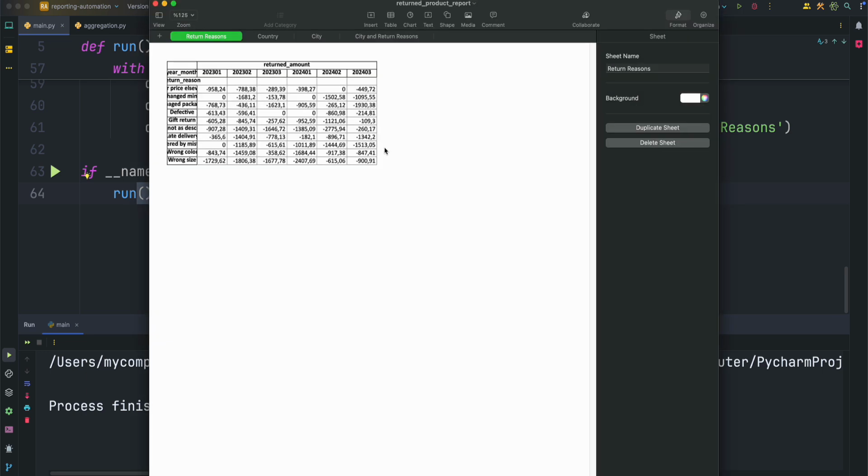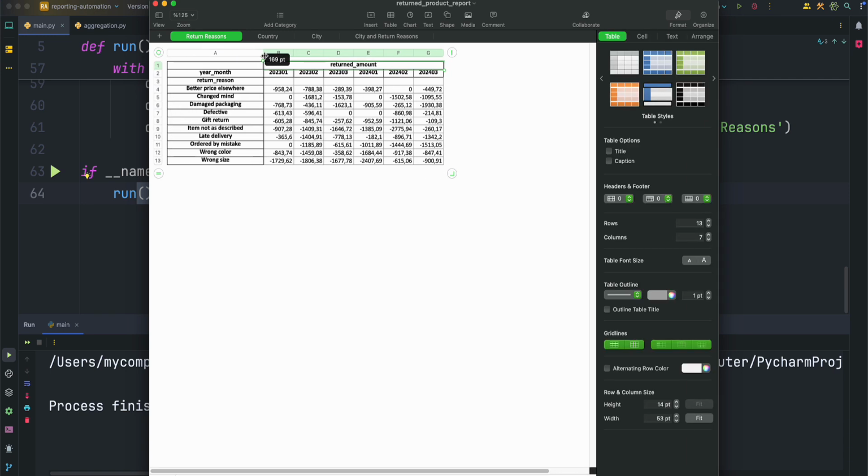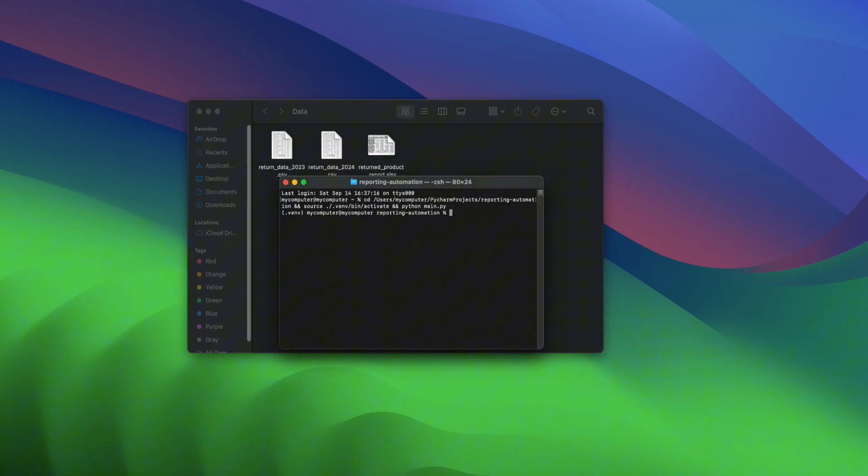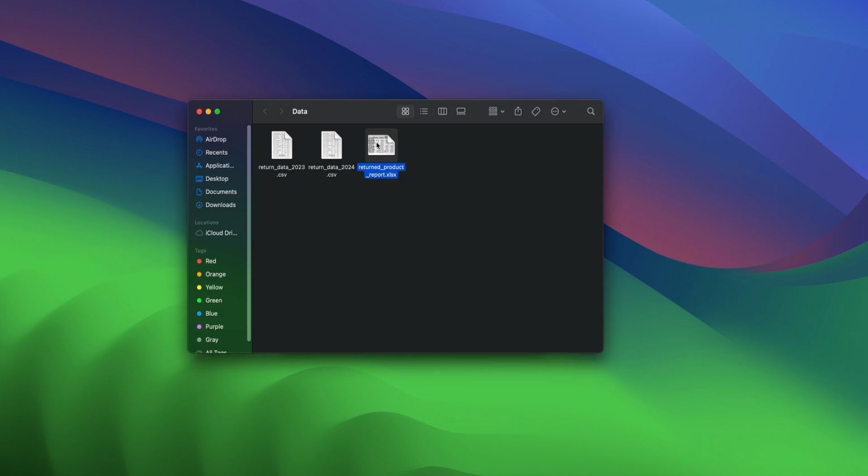The Excel file includes separate sheets for each aggregation, return amounts by reason, country, city, and a combined view of city and return reasons. Now that we have accomplished our goal, let's simplify things by running the Python script directly from our terminal. I'll open the terminal and execute main.py. And there we go. The same output is generated once again.